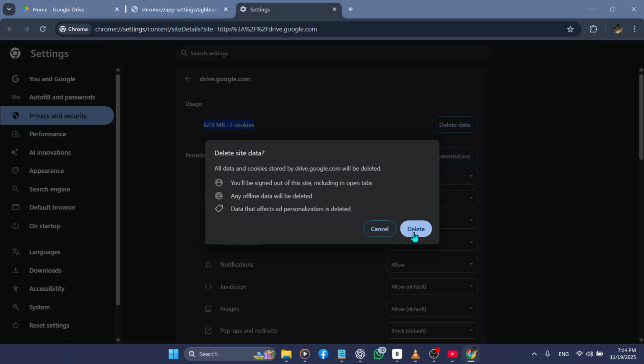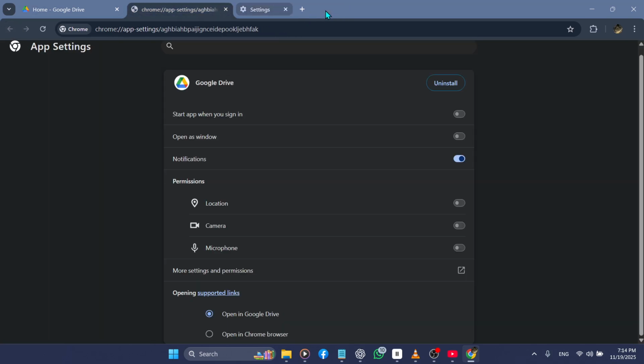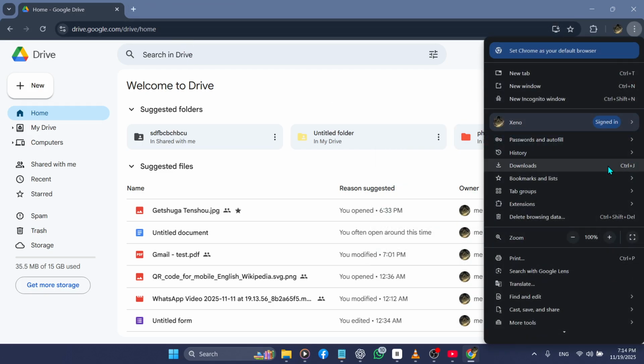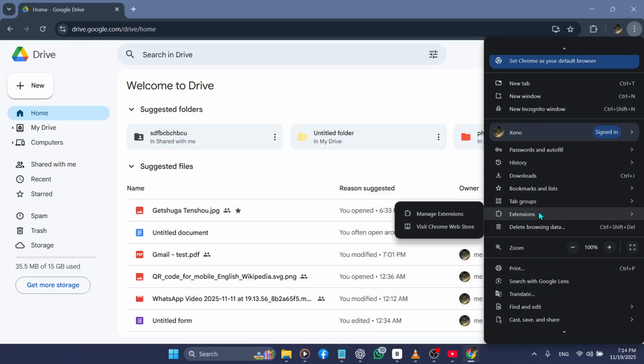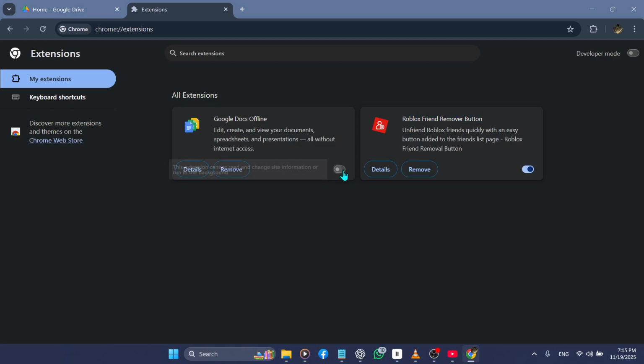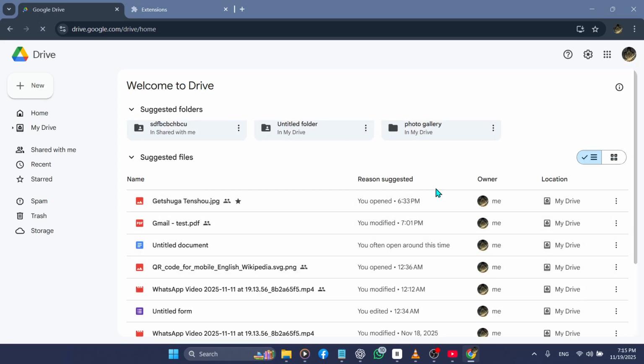If clearing the site data doesn't fix the problem, we have another method. Go to the top right corner of your browser and click on the 3 vertical dots to open a menu. From here, navigate to Extensions, which opens a new tab listing all the extensions currently installed in your browser. Extensions can be very useful, but they occasionally interfere with sites like Google Drive. To troubleshoot, toggle off each extension one by one, refreshing Google Drive after disabling each one. This process of elimination helps identify if a particular extension is causing the conflict.